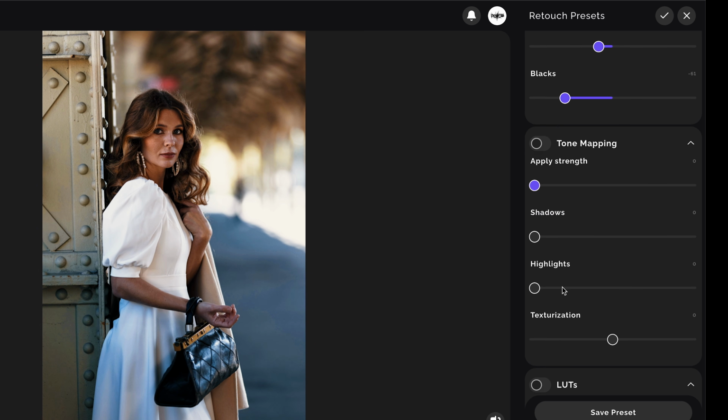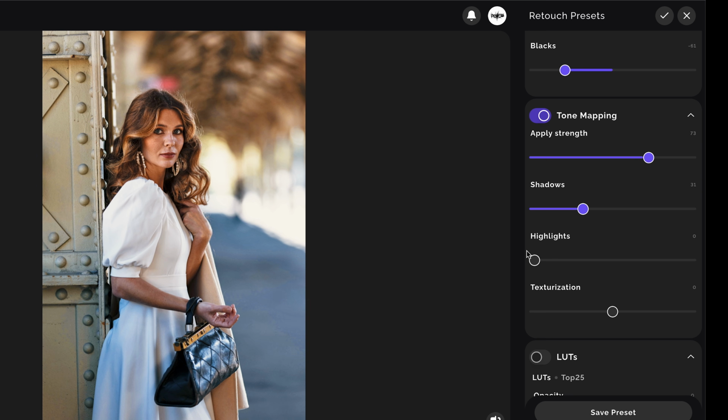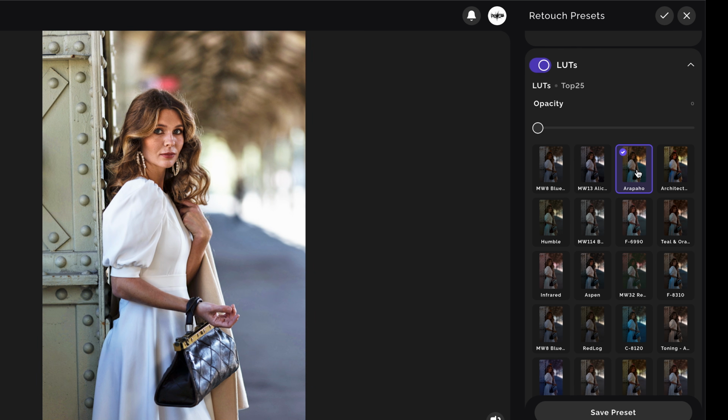Next, we'll use tone mapping. Using shadows and highlights, we'll redistribute the light and remove the overexposure on the dress. Let's add a LUT to give the frame a warmer summer atmosphere.